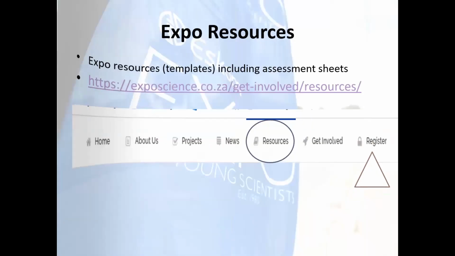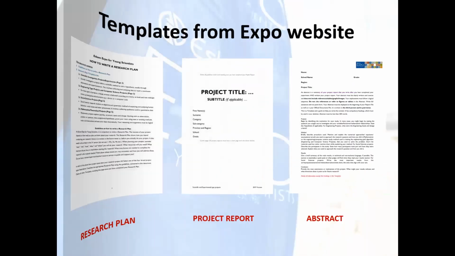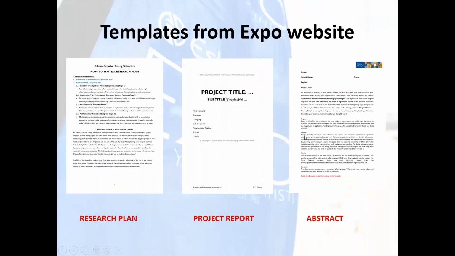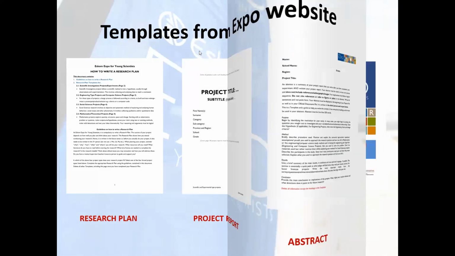Just to show you, when you go to our website where you can find this information, under resources. So for get involved and register, that is where you will register. But if you click under resources and templates, that is where you will find the templates. And these are the templates that I'm talking about, right? These are the templates for the research plan, the project report, the abstract, and all of these templates can be downloaded in Word format.